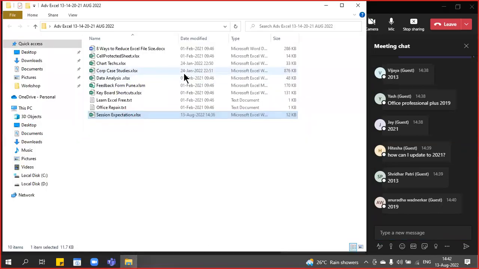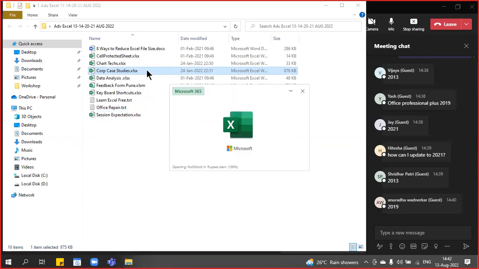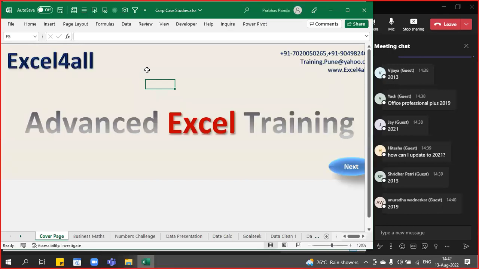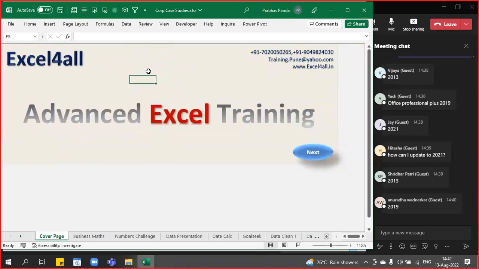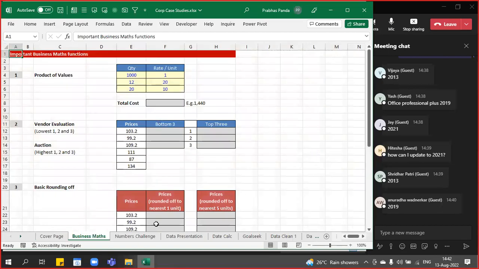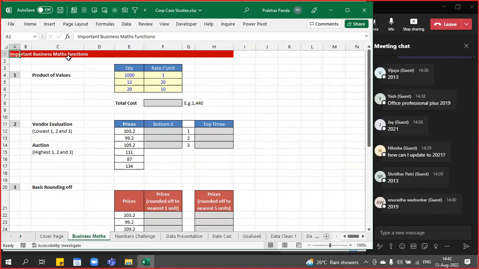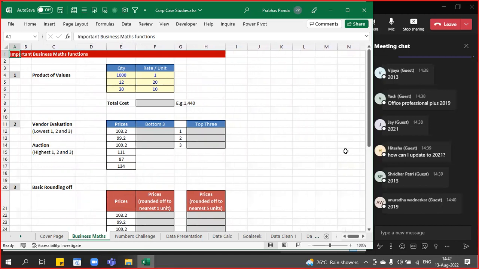There, go to the first file, called Corporate Case Studies. Kindly open that Excel file. If you go for it, it will land on your cover page. Kindly click on the next button. It will take you to the sheet called Business Maths. So if the Business Maths sheet is on your screen, kindly give me a message in the chat box, Y for yes.